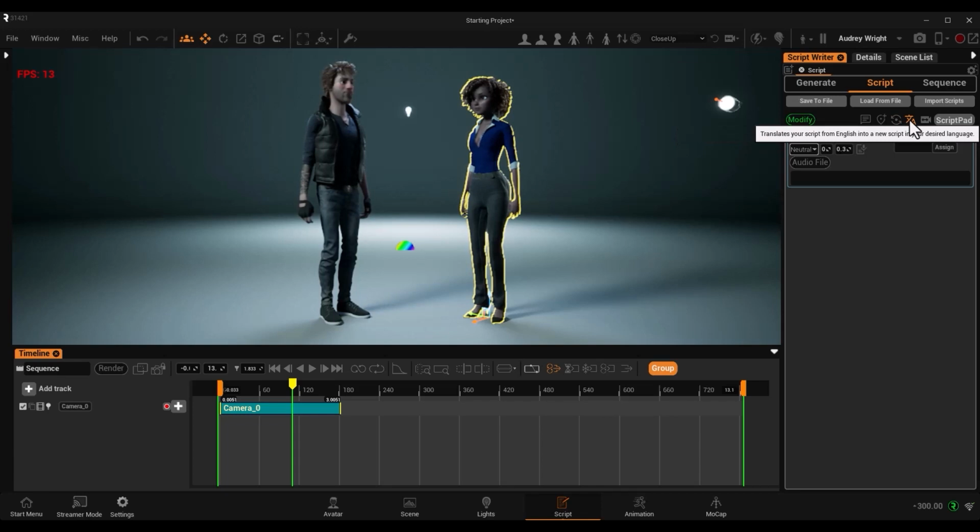This will translate your script into another language. And this will automatically assign cameras to your current script. Otherwise, you can manually assign cameras using these buttons here. Here is where you can write your script.